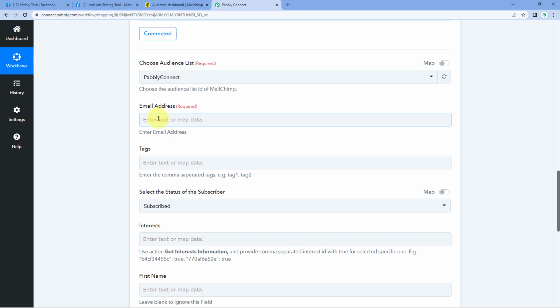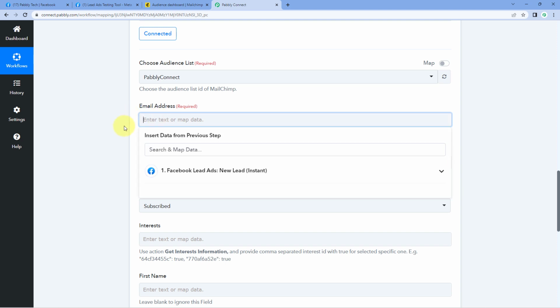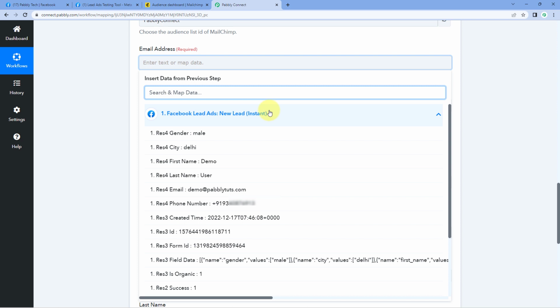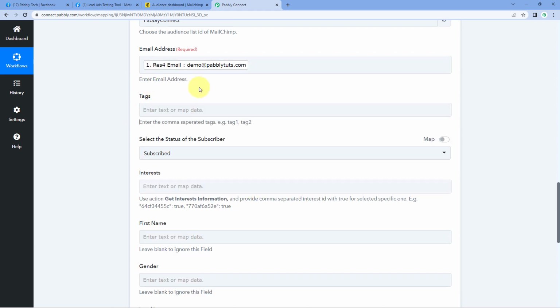Now guys, the process of mapping is very simple. Simply click on this field and in the drop down below, you will see a list of all the responses which we have received from Facebook lead ads. And out of all of these responses, select this response of email and map it over here.